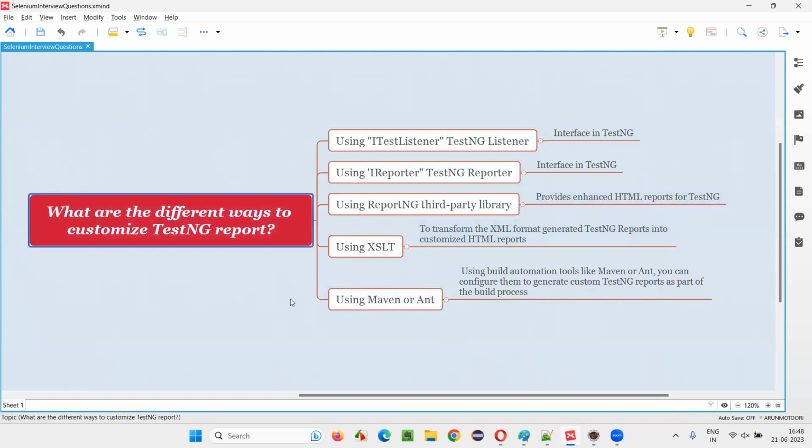But in real time, guys, I never use TestNG reports. We go for some advanced reports like extent reports and all. Since the question is asked of us, we can mention these ways, but in real time, we use extent reports or some advanced good-looking reports like extent reports. But TestNG is one type of report.